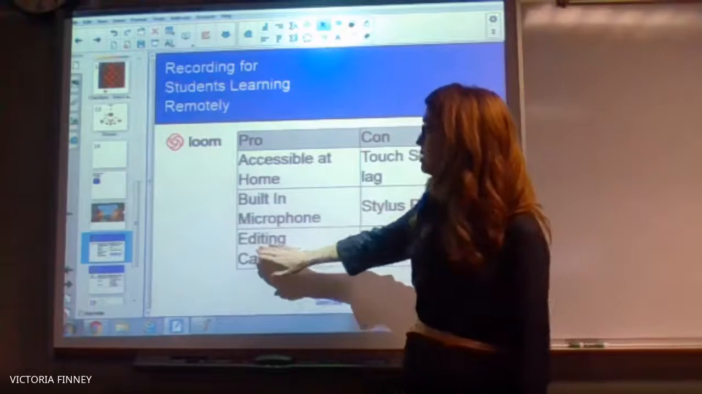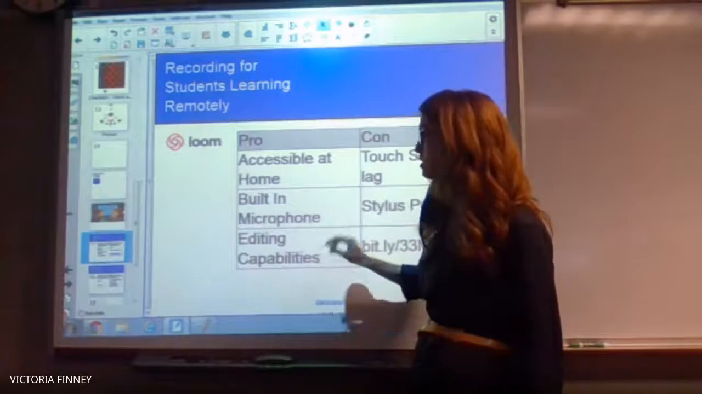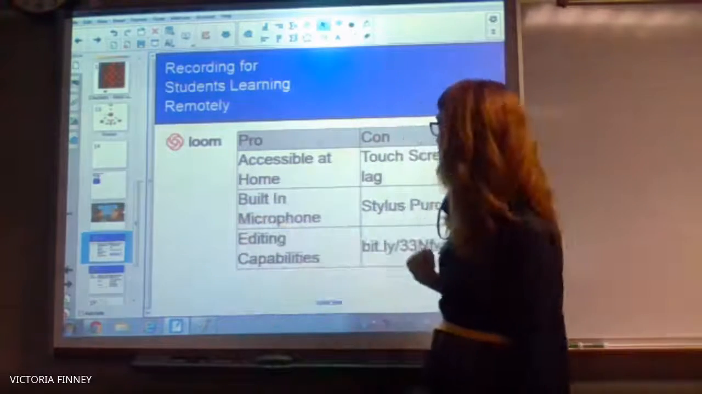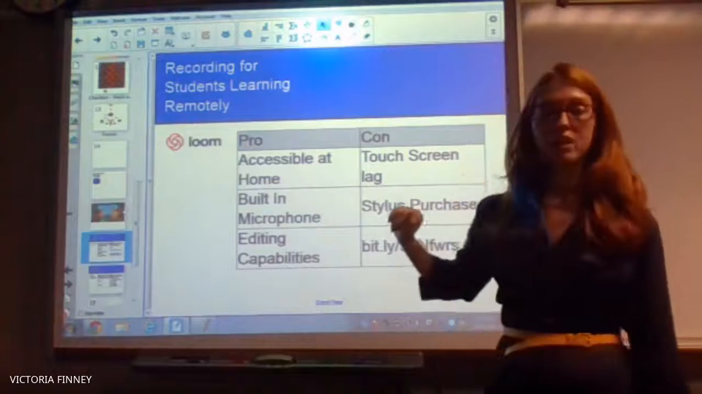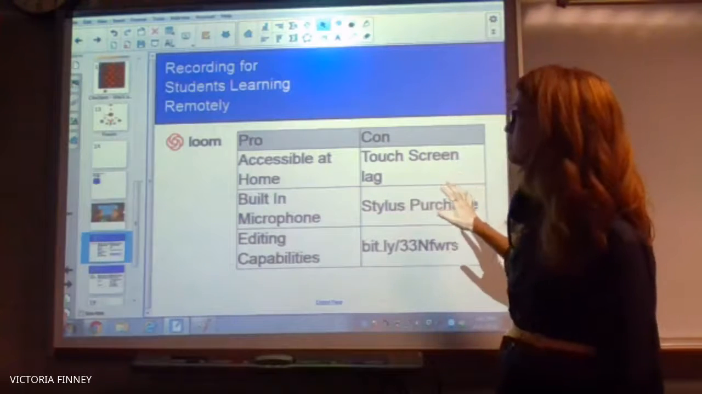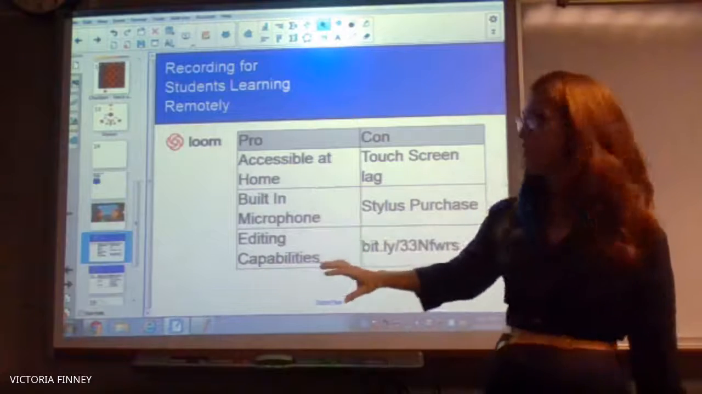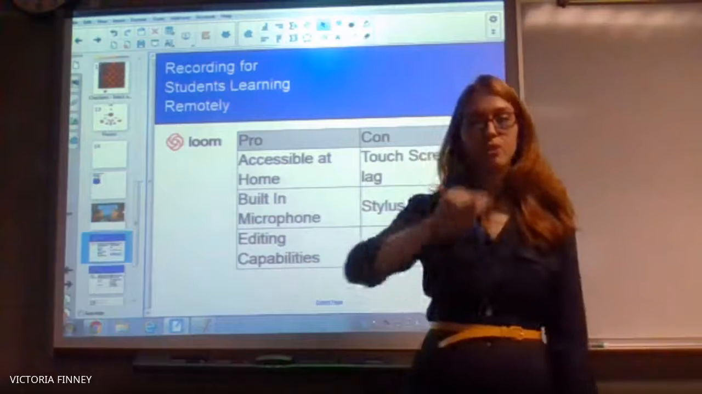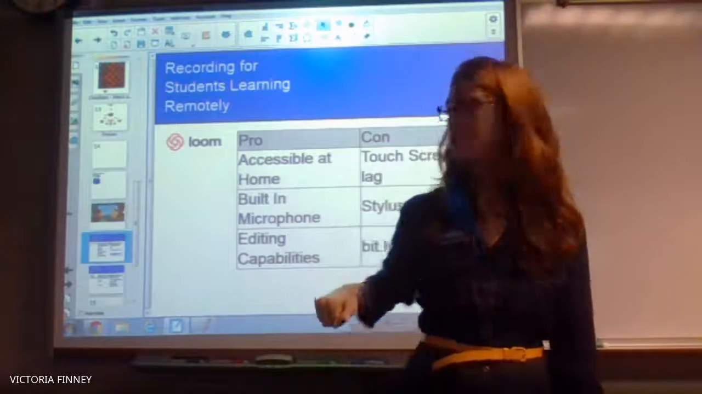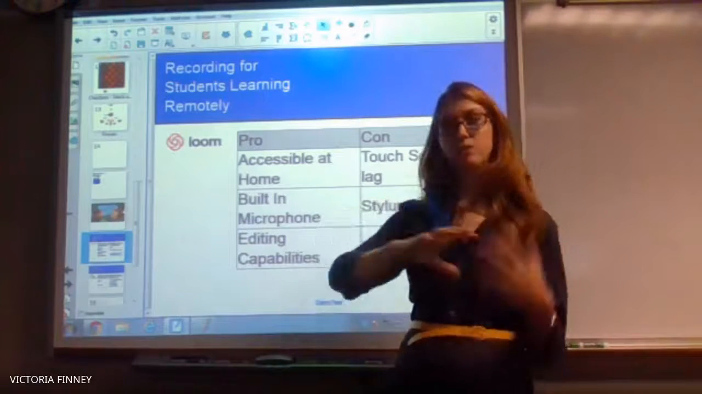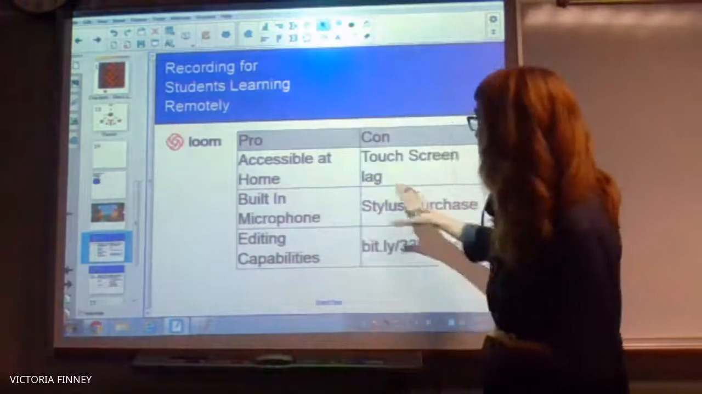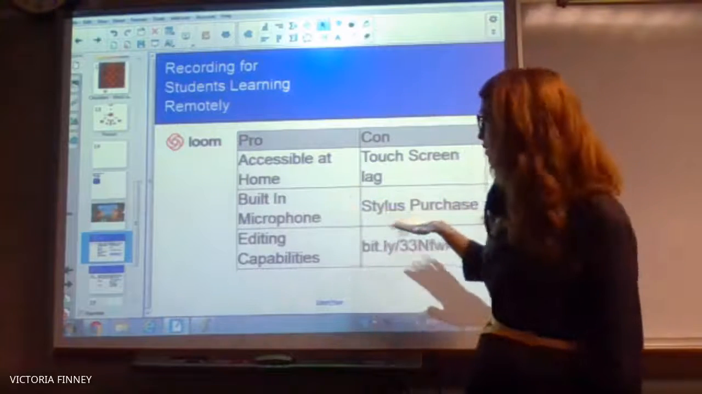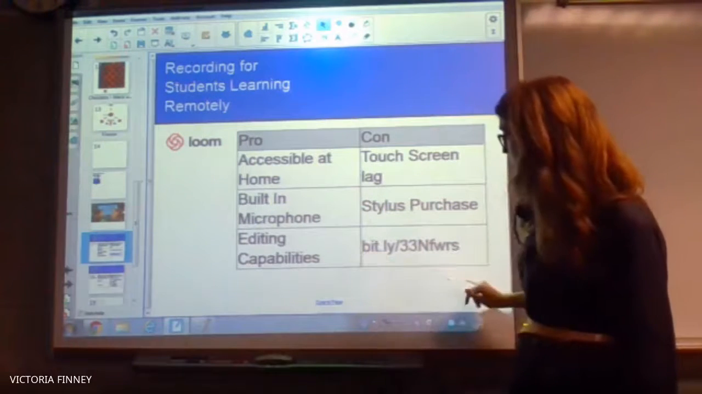Also, when you're using these outside recording softwares, some of them have built-in editing capabilities, so you can edit your recording as you go. The con, though, is what people have seen: when you use your screen with Loom at home, you don't have the physical smartboard, and there's a lag. I've been told that when you're writing on your computer touch screen, it doesn't record well, it kind of loses its gist sometimes. As a result, people have gone out and purchased a fancy stylus to help. Sarah Thomas gave me the name of a stylus.